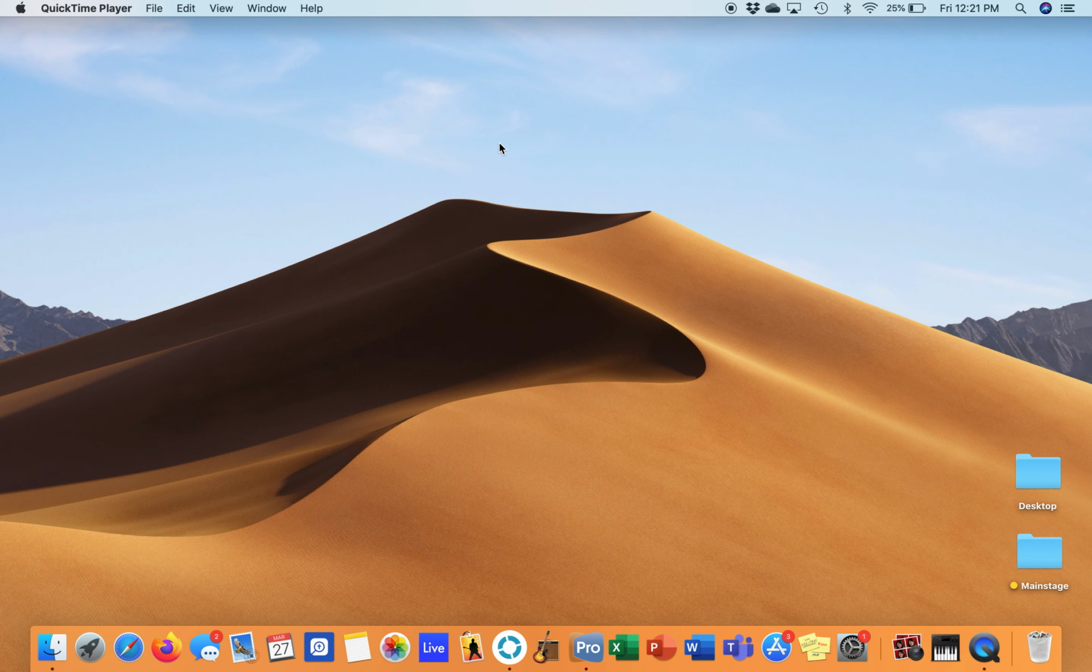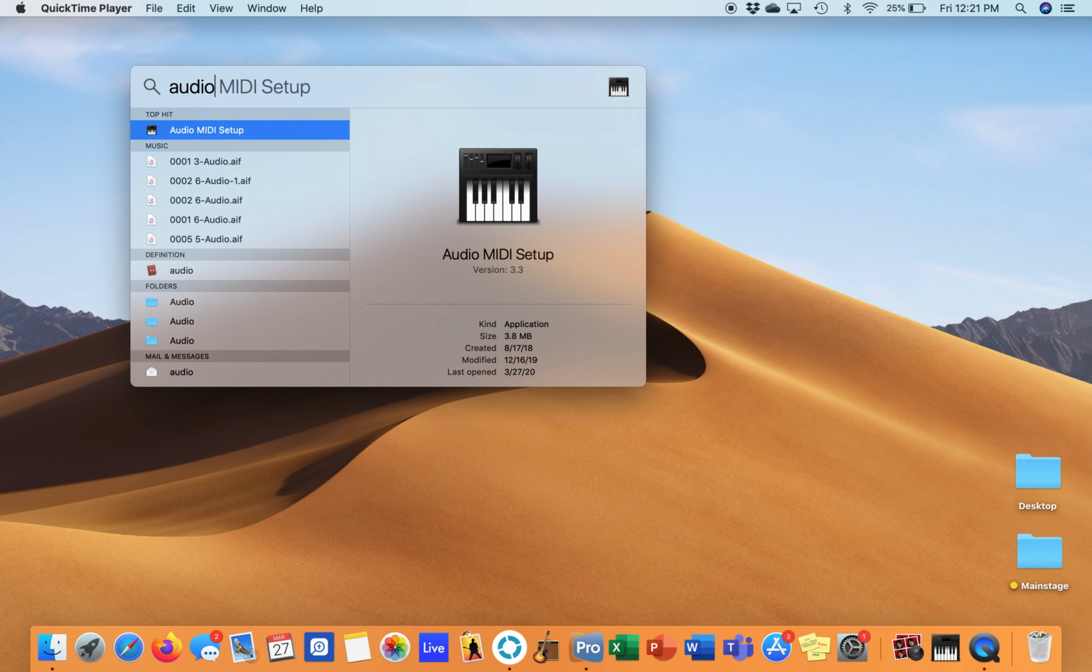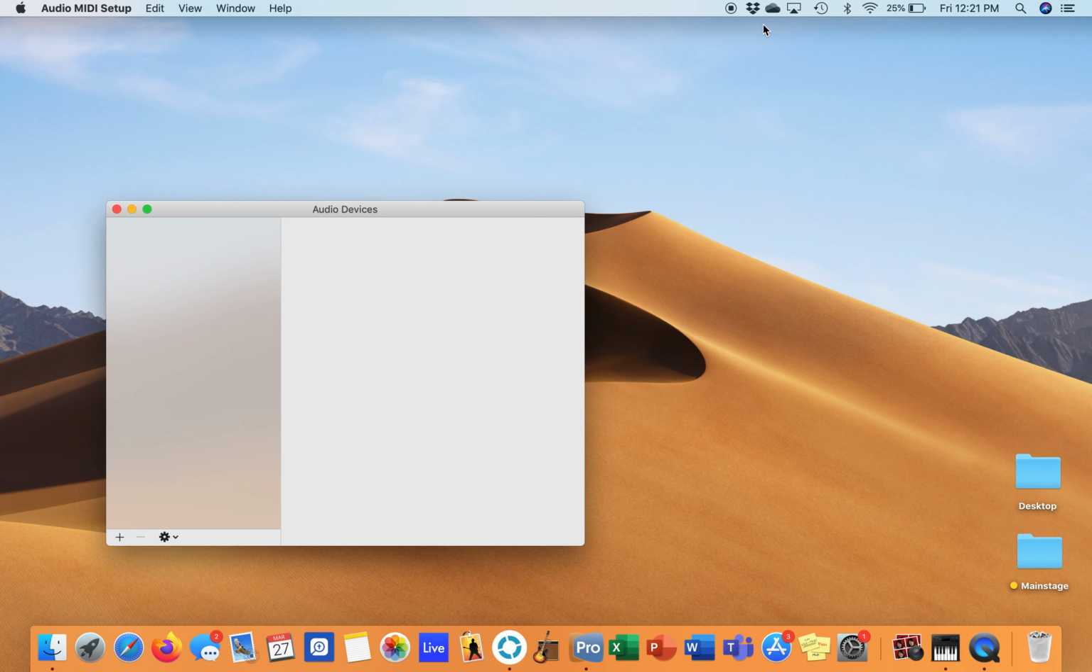Here we go. First thing you want to do is open up an application on every Mac that's called Audio MIDI Setup. This is internal on all your Macs. You don't have to install it. It's already there. So there it is. I'm going to open that up.